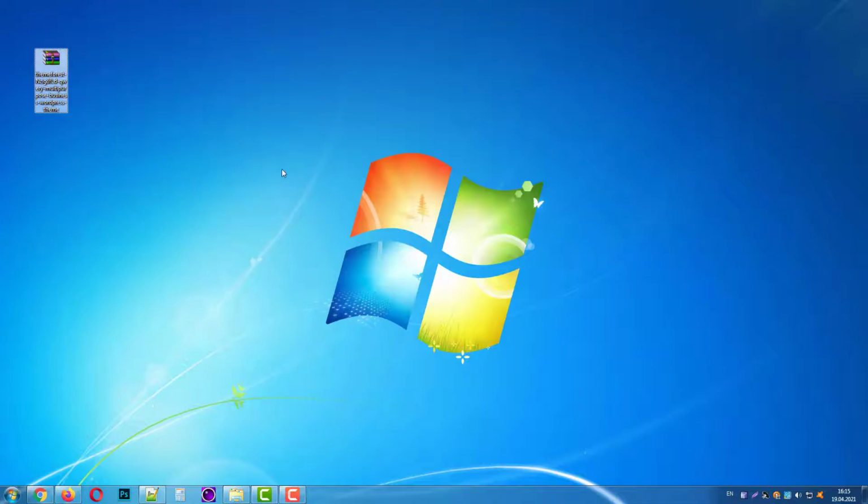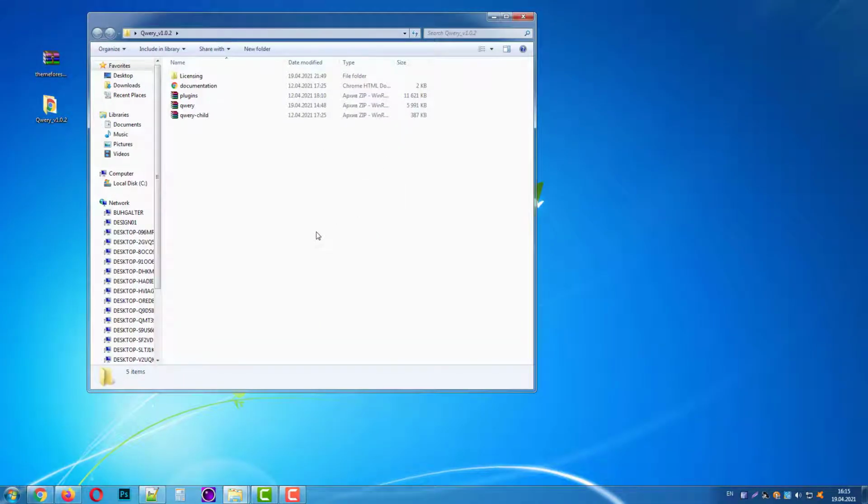When you download it from ThemeForest, you get the archive like this. Go ahead and unzip it. Then you'll have a folder with some files. You need Qwery and Qwery Child.